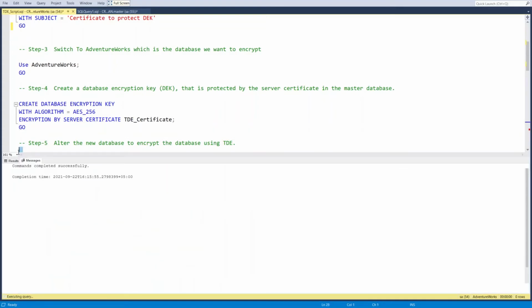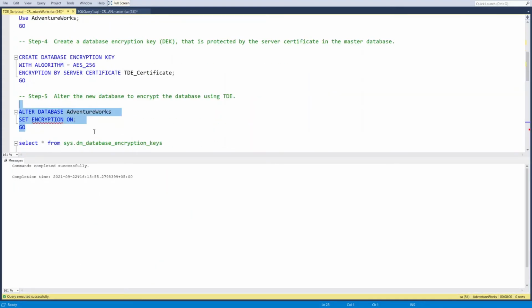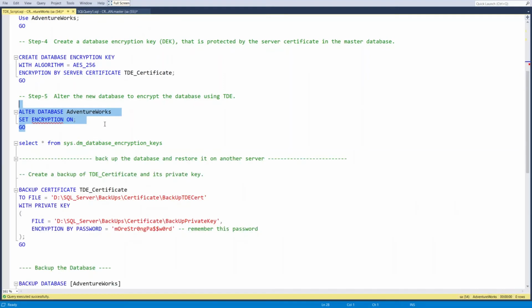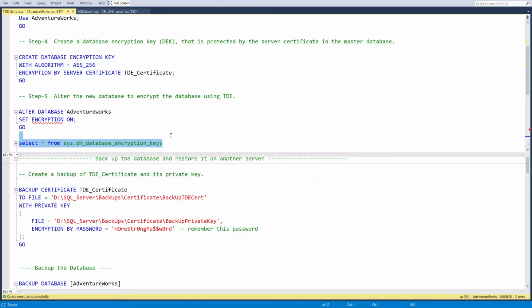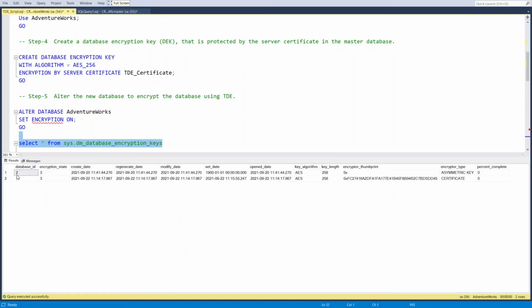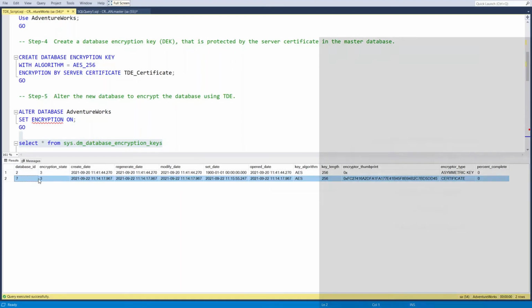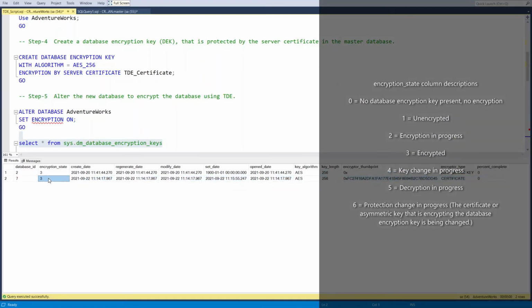So if I run this, now my database AdventureWorks is being encrypted, and I can actually see the status of my database. I can see the status of my encryption here, and this 7 is my database ID, and an encryption state is 3, which means that the encryption is already completed.